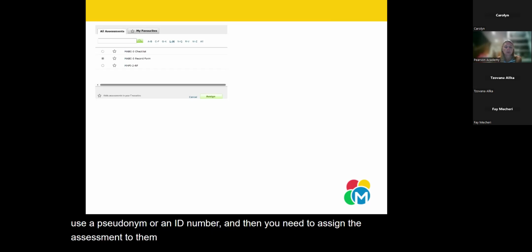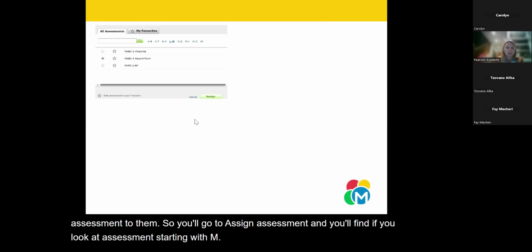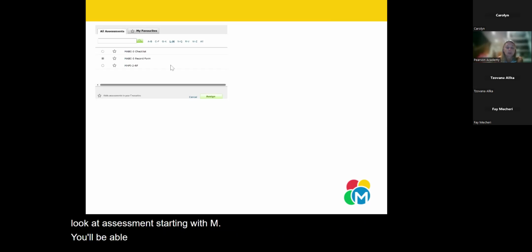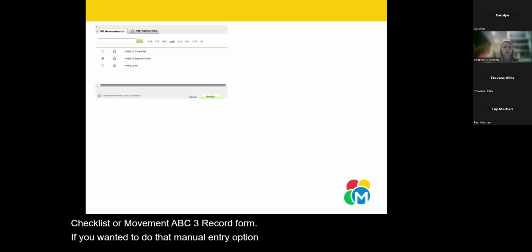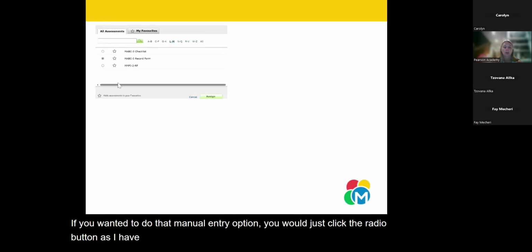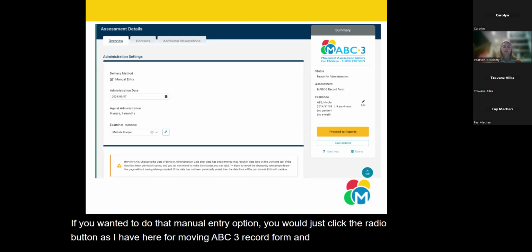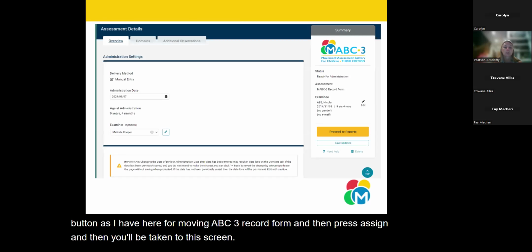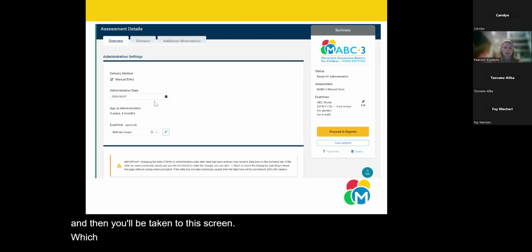So you'll go to assign assessment, and if you look at assessments starting with M, you'll be able to see the first two choices there are Movement ABC-3 checklist or Movement ABC-3 record form. So if you wanted to do that manual entry option, you would just click the little radio button as I have here for Movement ABC-3 record form and then press assign. And then you'll be taken to this screen, where you can see it's already said that we're going to do manual entry.